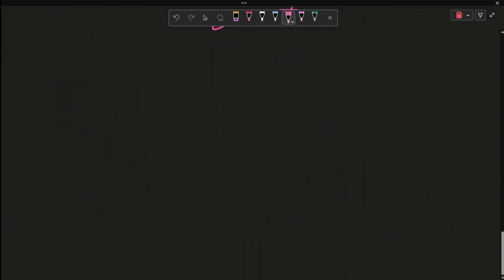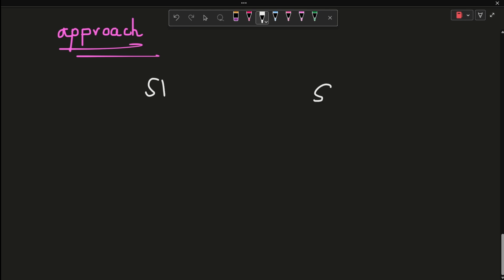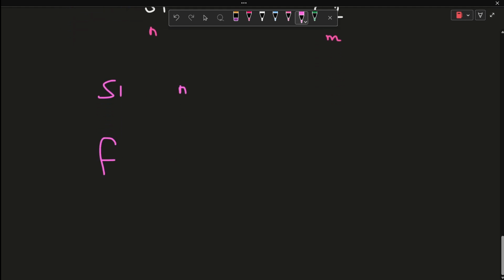So, what's the approach for this problem? The approach is quite simple. We have two strings S1 and S2 given to us. We'll have to take the size of both. Suppose S1 has a size N and S2 has a size M. We will be iterating through S1, so we'll have a loop iterating N times. So let's write our for loop, which is going N times.